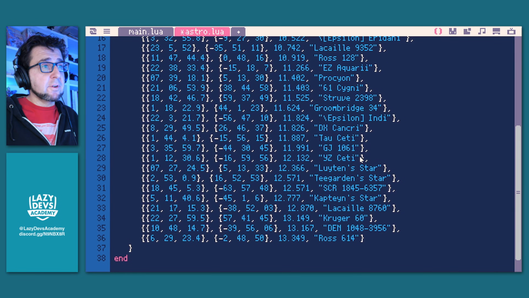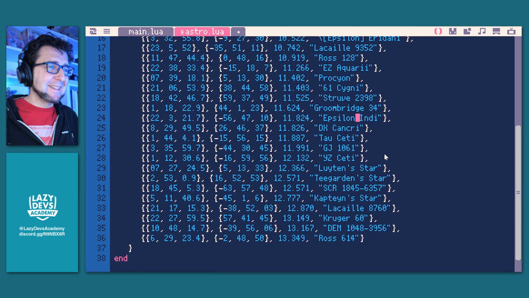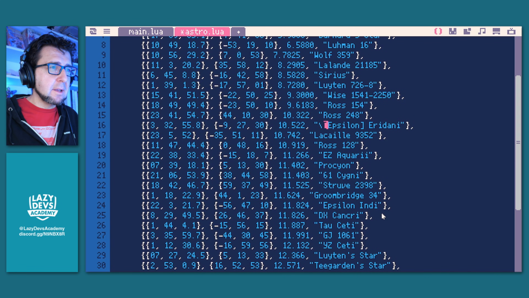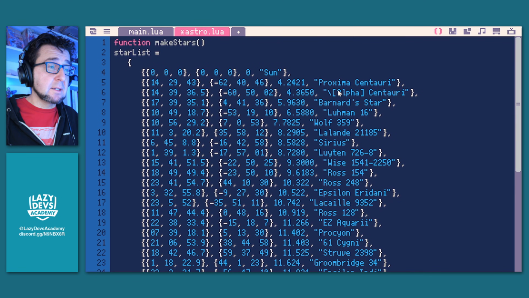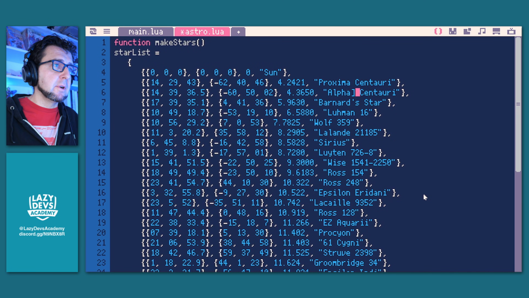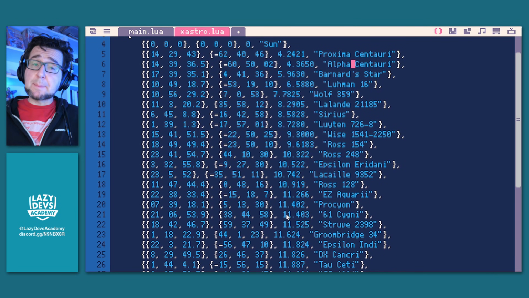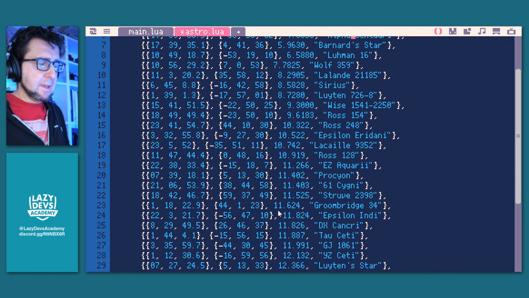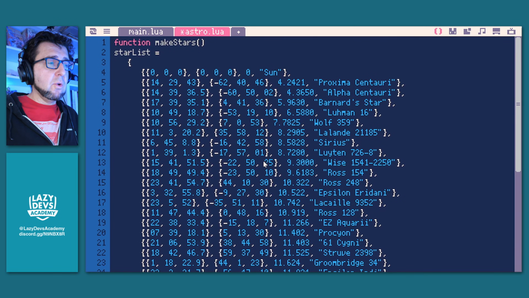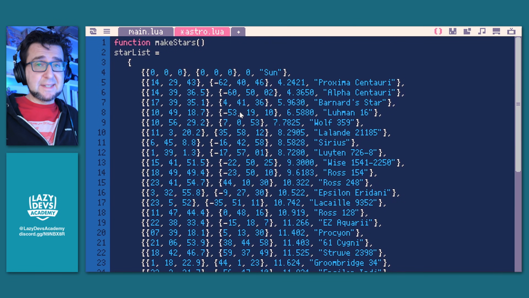Now luckily for us, this list is actually quite compatible with Lua. There's just a semicolon at the end that we had to get rid of. And then some names are escaped for some reason. I think it has to do with Mathematica, the language that the original author is using. We can just get rid of these. It's not that necessary. So as you can see, we have 32 stars plus the sun, so 33 stars, I think. And now we need to understand what those numbers mean.